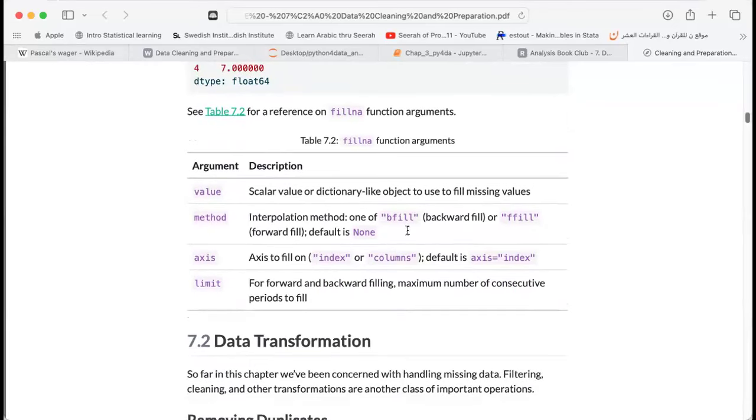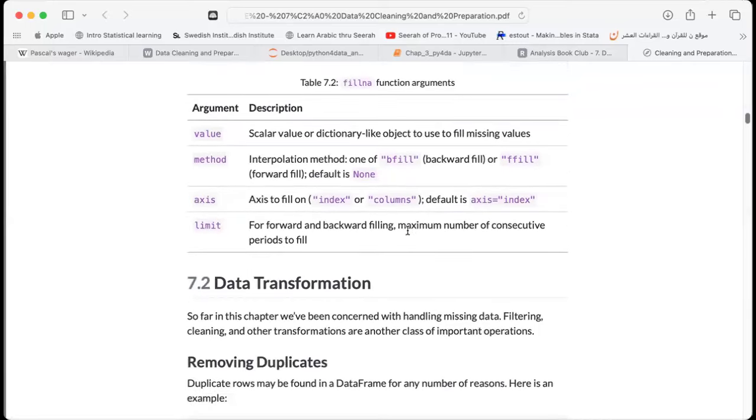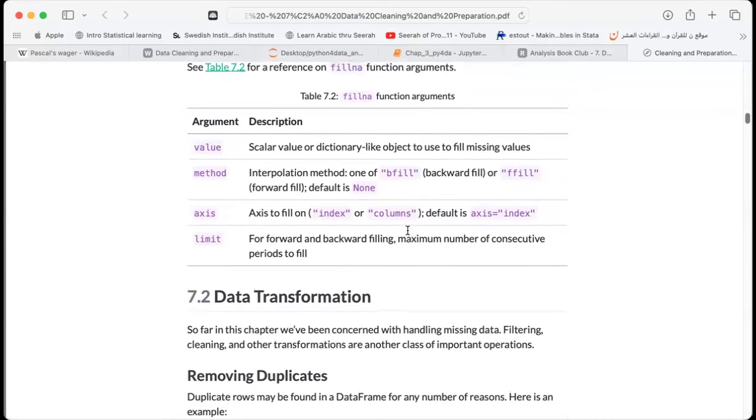The axis could be either the index, which is the row, or the column, but usually the default is always the index. The default is always the row axis. And the limit, for forward and backward filling, is the maximum number of consecutive periods to fill. So that's the limit, and that's the first part of the chapter, which looks at how to deal with missing data.